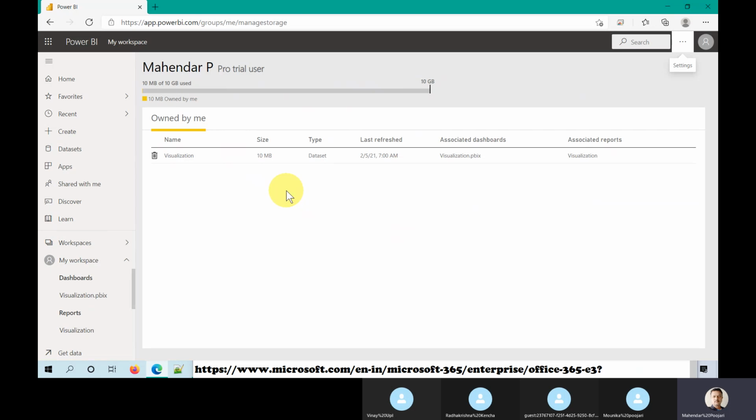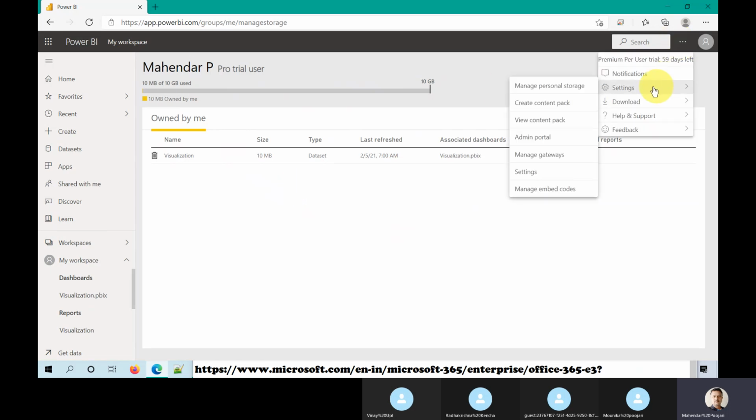Okay, so this is about that. And then if you come again to settings, we'll talk about content packs, view content packs, admin portal. Okay, manage gateway, we'll see this. Okay, settings, we'll see this. And manage embedded code, this is also important.